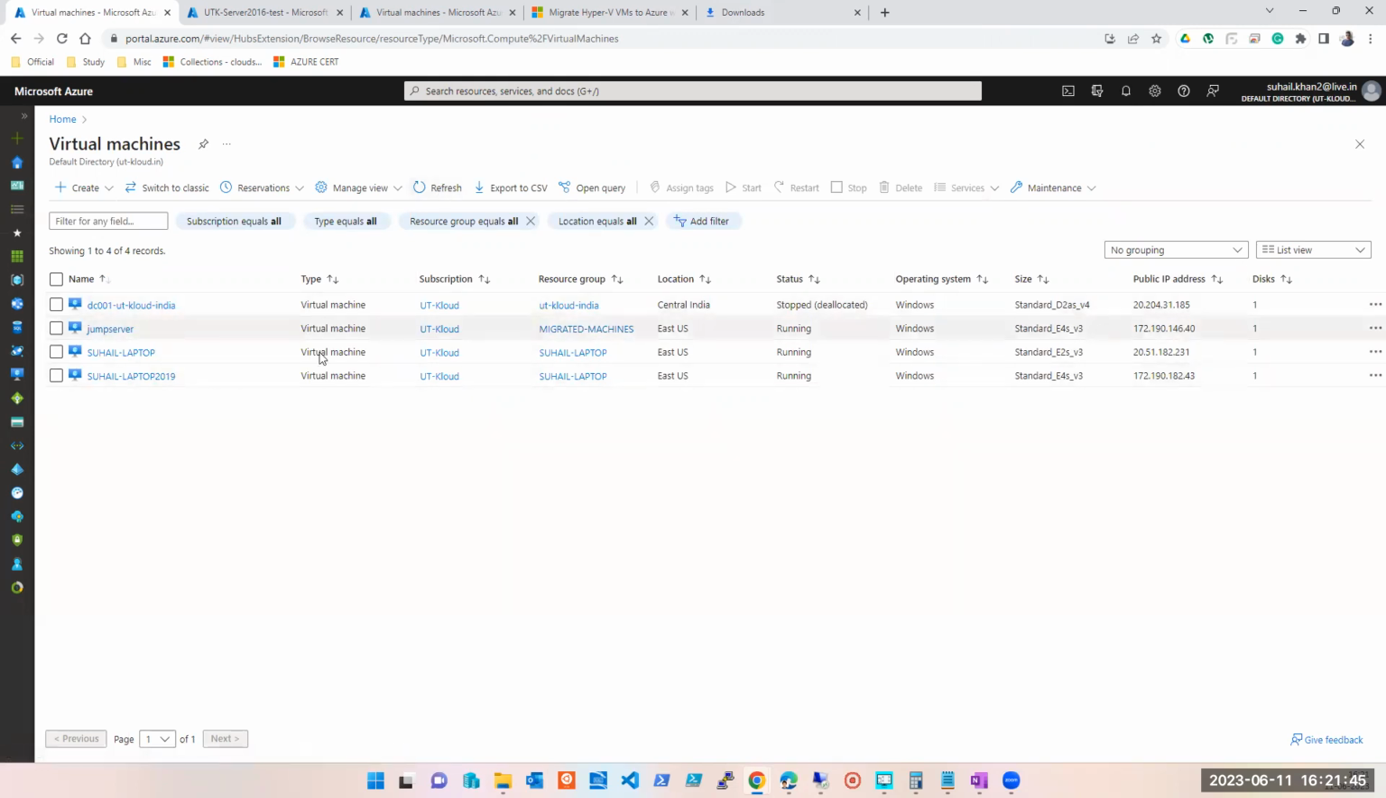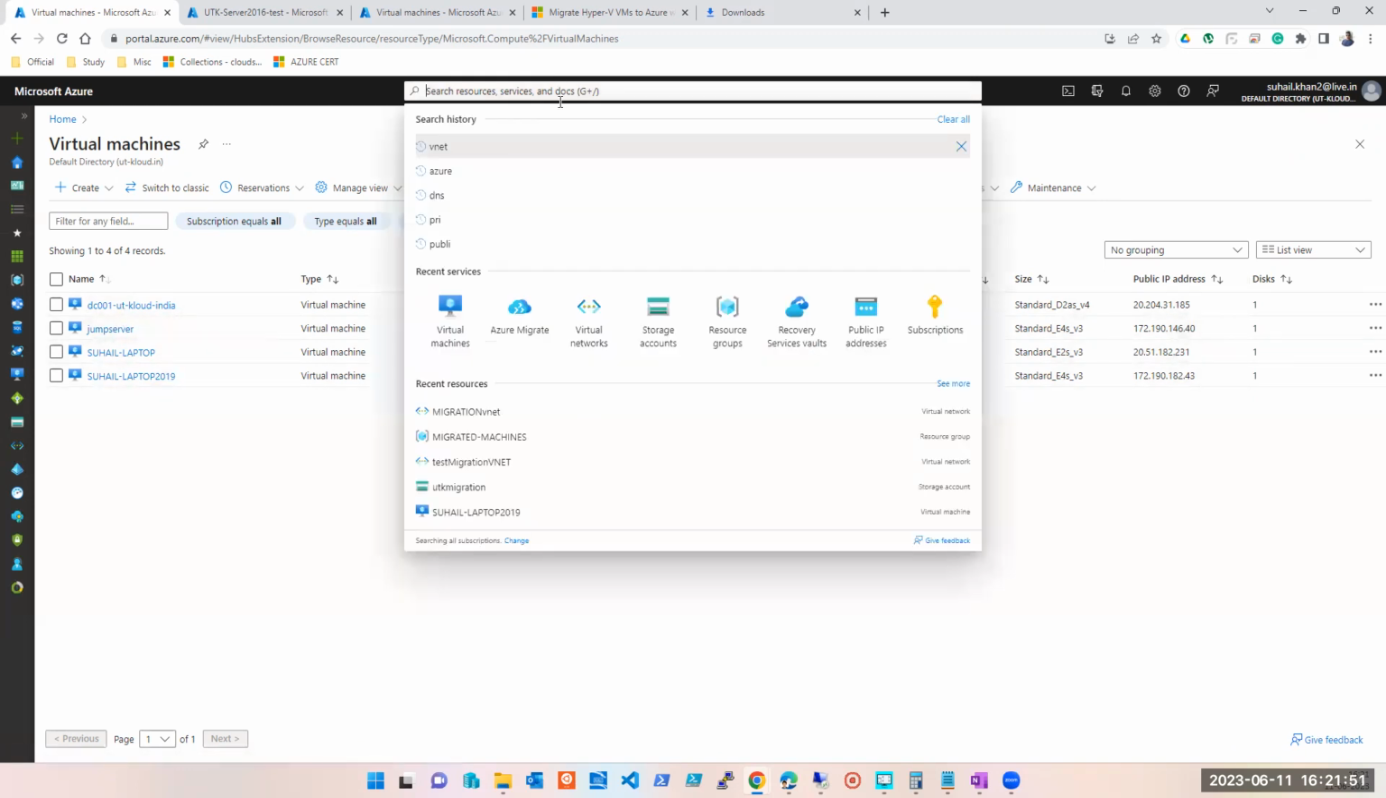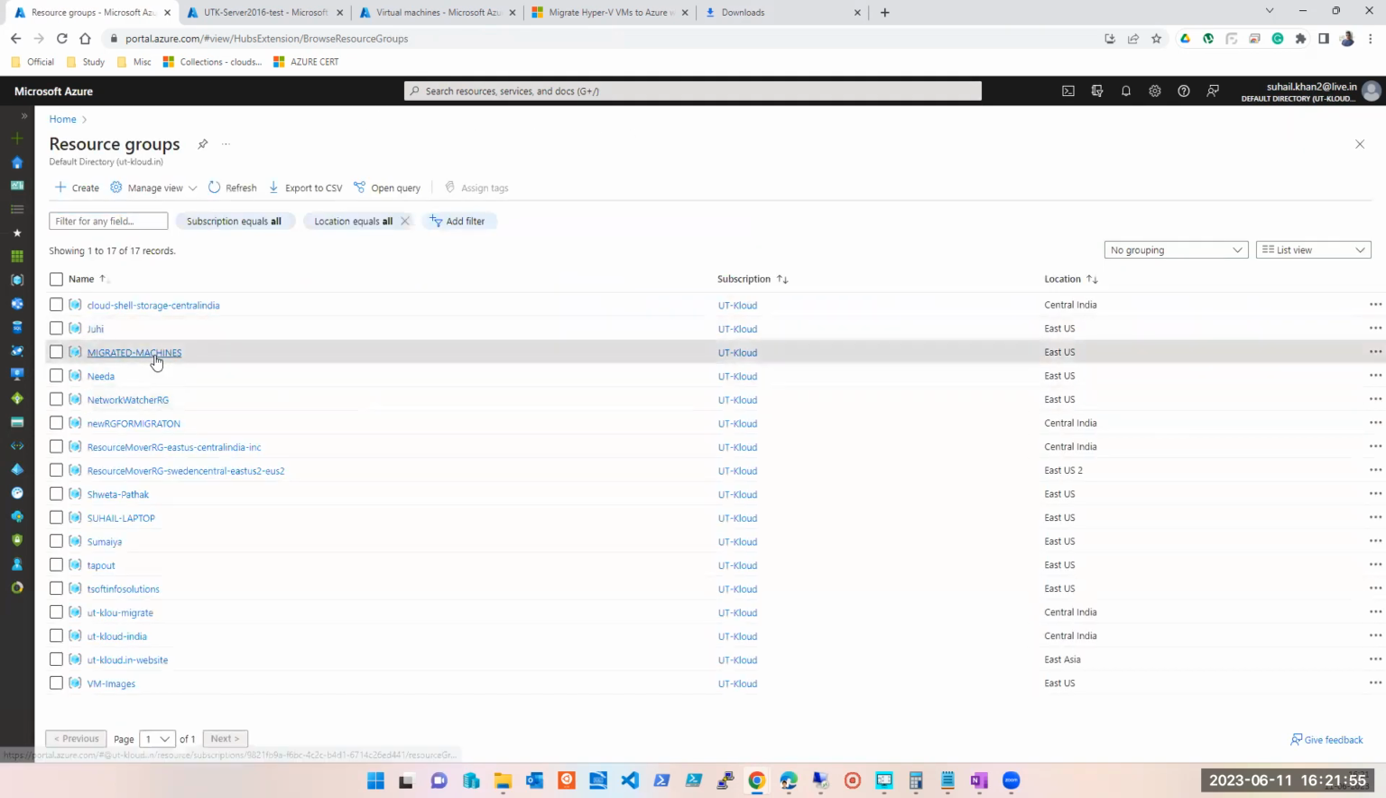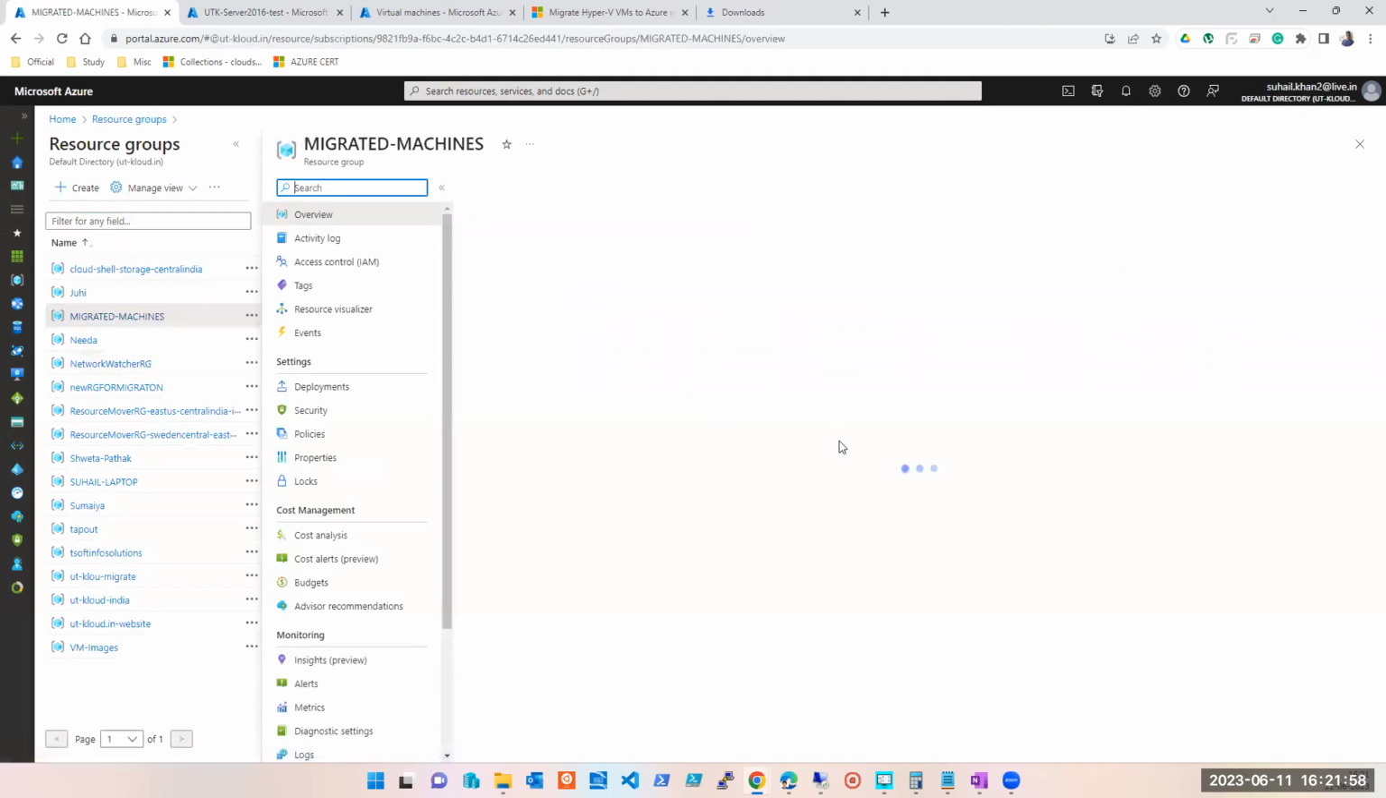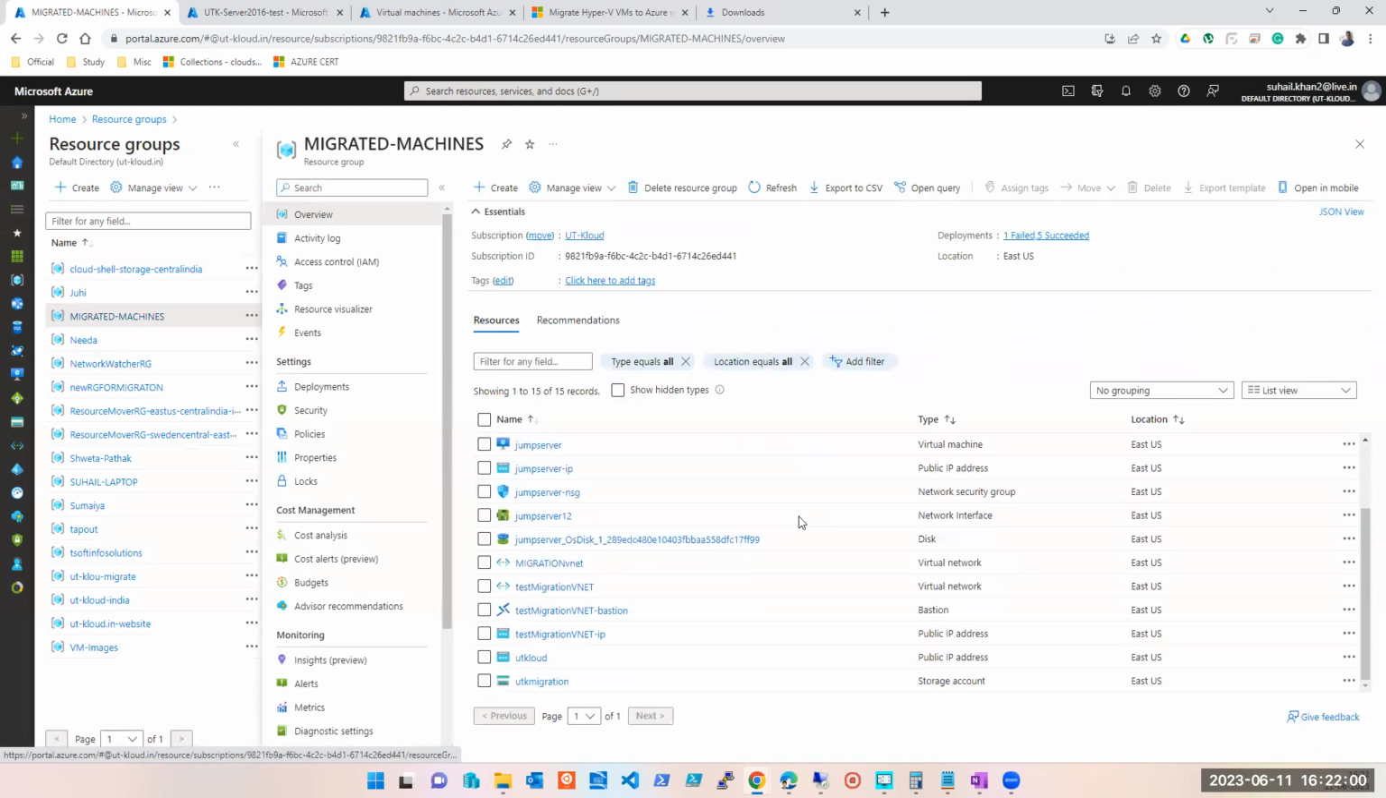Let's see. Okay, it's gone. Can you guys see? The temp machine has been deleted already. Let me go to that resource group. Actually I should have made a separate resource group for that too, so you would understand what other things got deleted along with it.